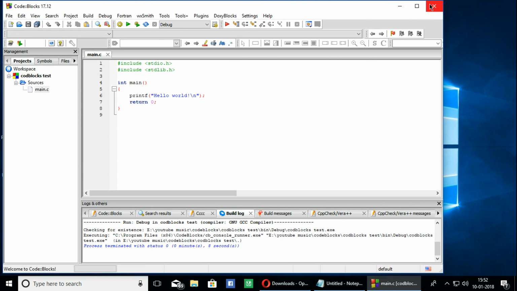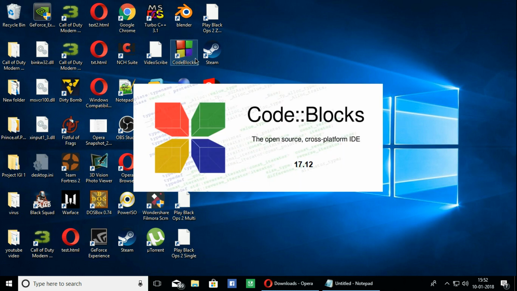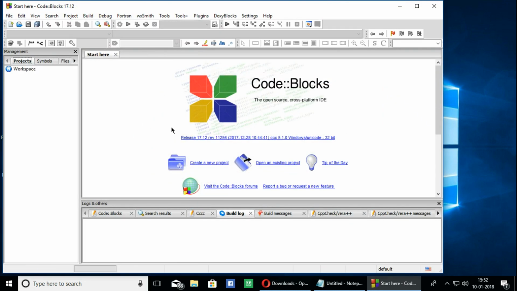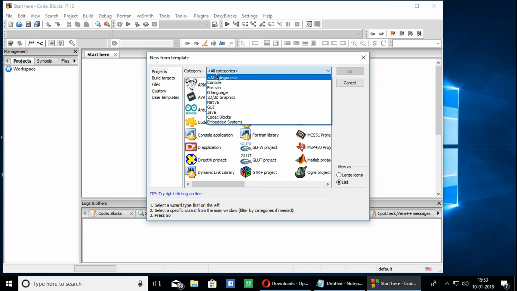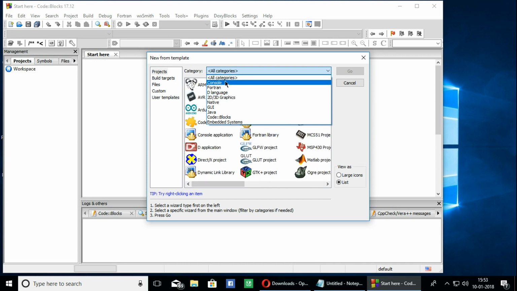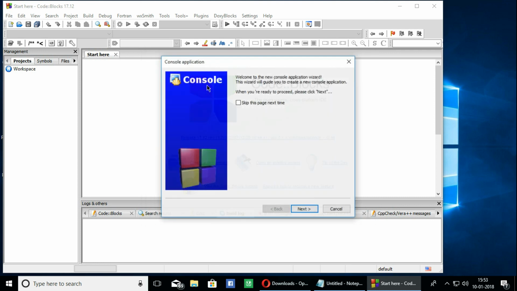Let's open our Code::Blocks. First, I am quitting it now. You have to give your project name. I am showing you how to do this. So here there will be an option named create a new project. Click on it, and there will be many applications here, but you have to select consoles and click here, console application.